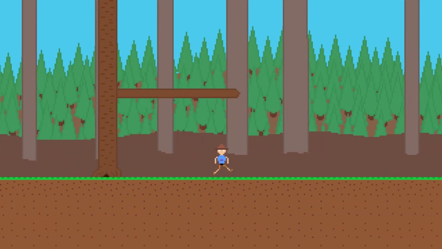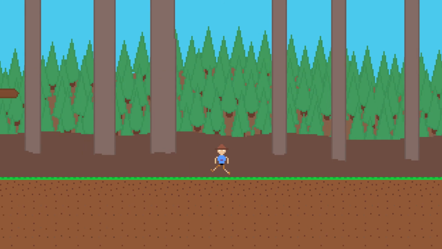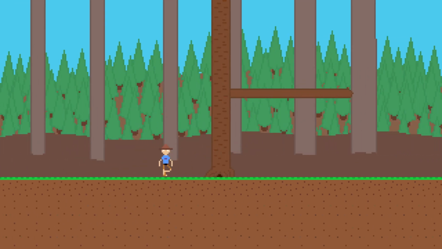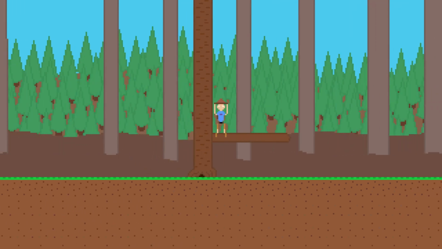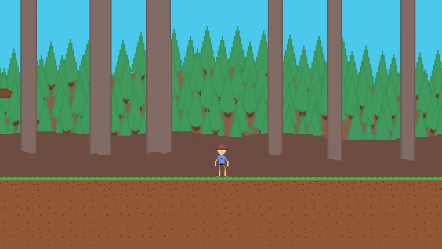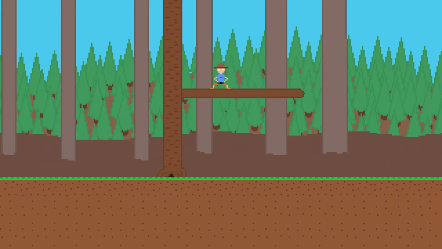Now, another cool thing about this little project is the parallax scrolling background that you can see there. So if you don't have much time, I'll try to give a quick rundown of what made this possible, and then after that we'll get into the coding of this game.